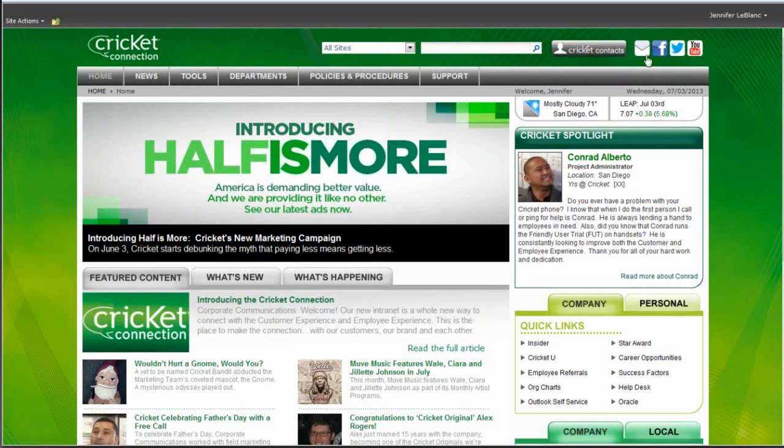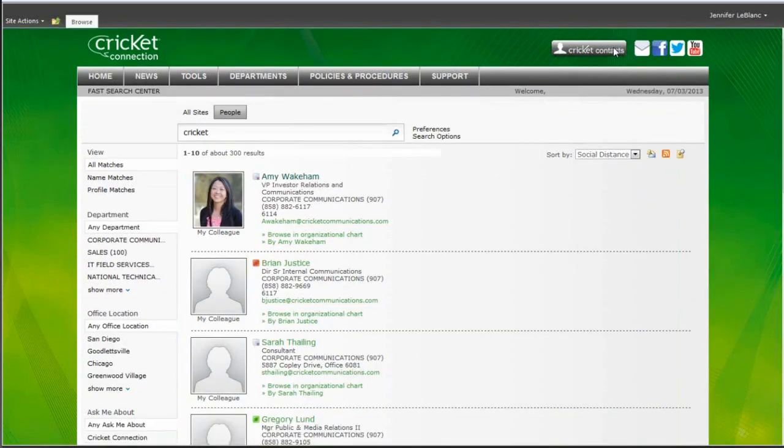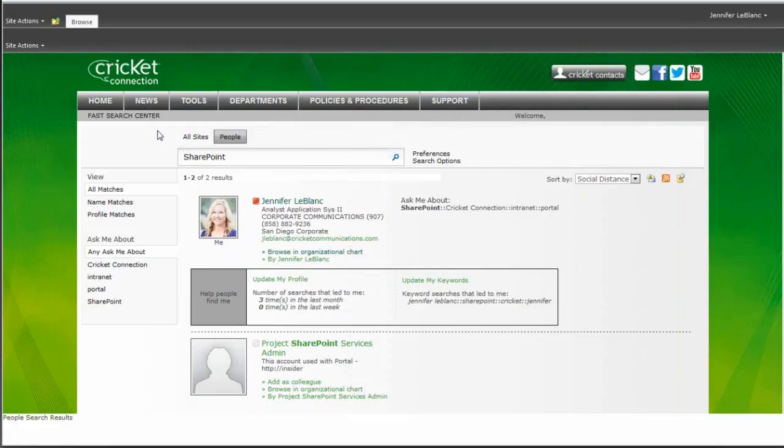A new feature is the Cricket Contacts link. Clicking on this button delivers you to a page that facilitates finding people in several useful ways. The page initially loads showing your immediate colleagues and managers. One of the features available in Cricket Contacts is the ability to search for people based on their areas of expertise. Let's enter the word SharePoint and hit return.